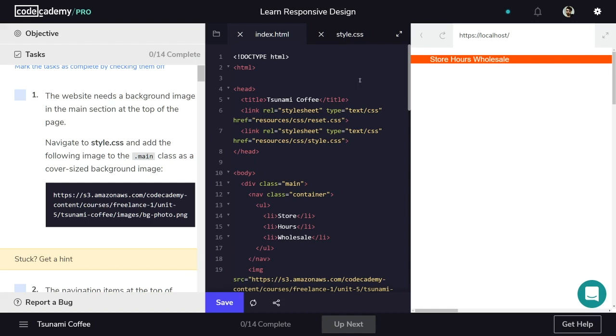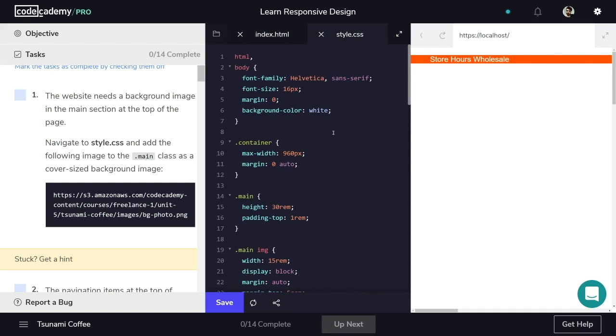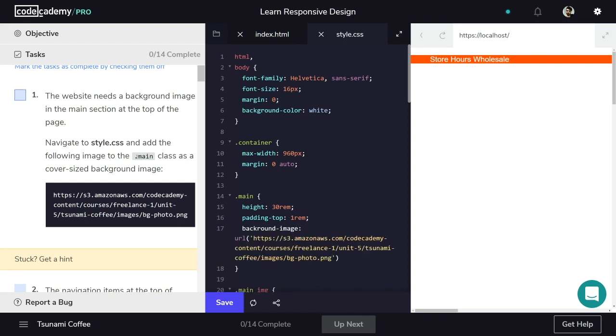In style.css, we'll add the linked image as a background. We'll set its size to cover, meaning that it will expand to fill the page. So here, under the main class, we'll set our background image to this URL that is given to us in the instruction.